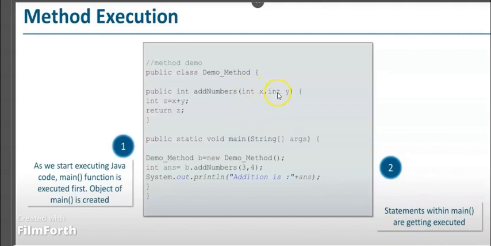So these are the parameters. I did not give initialization yet, I just declared the parameters. When you come to the main method, I have declared it here, so that is 3 plus 4. Here it will do the addition and give the output as 7. This is about method execution.